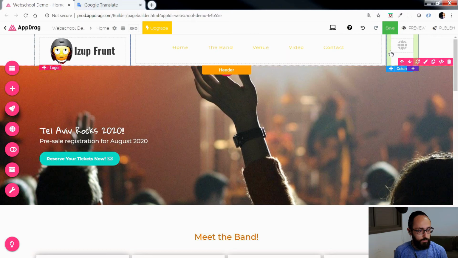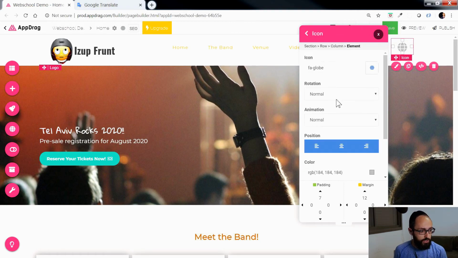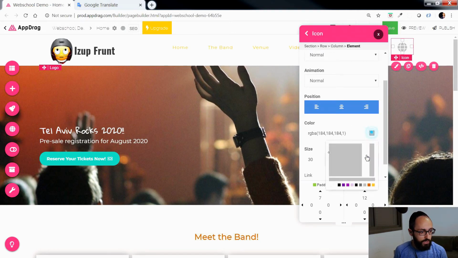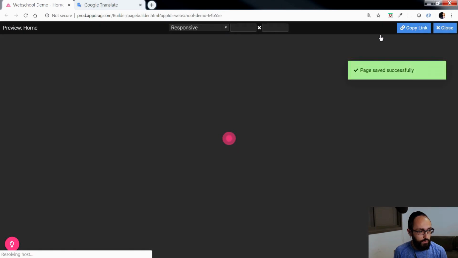No. All right. So bring the padding from the top a little bit lower so that it's the same height. Change the color so that it all matches. So the color of the icon. That's right. Let's hit save. Preview.